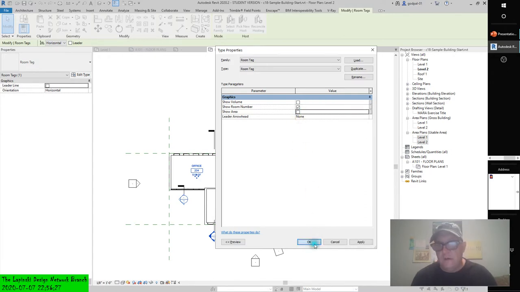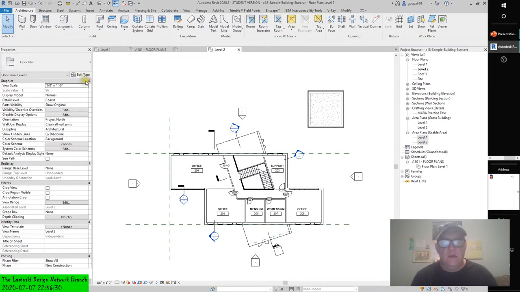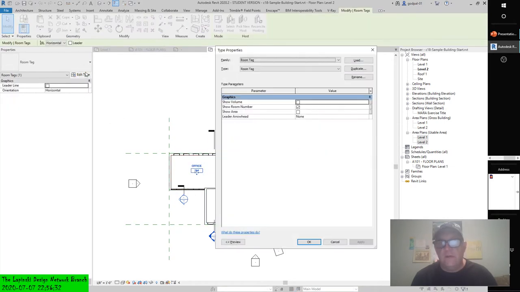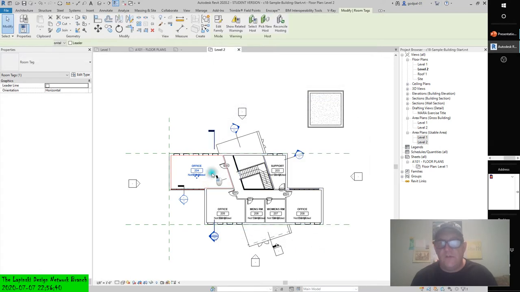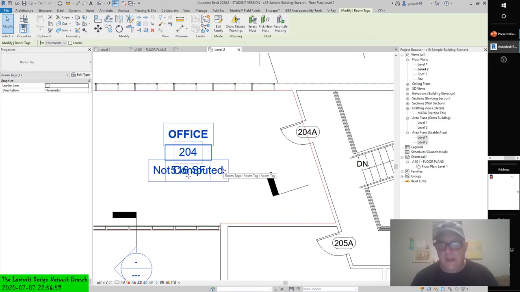If I shut it off, you can see it's not showing the area. If I turn it back on again, every room tag is going to show the area, and I'll even turn on the volume. But the label wasn't wrapped, so it's going to overwrite itself. It didn't return to the next line, as in Microsoft Word terms. It's superimposed over the first one, and you really can't do anything in the tag. You have to actually edit that family in order to do that. So let's just undo that.